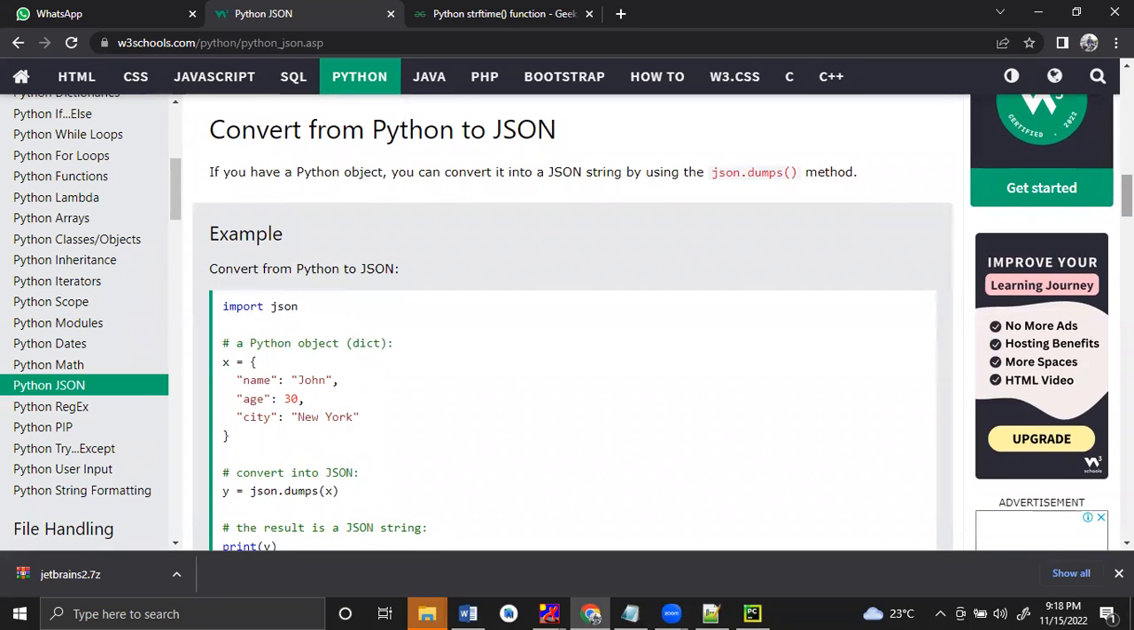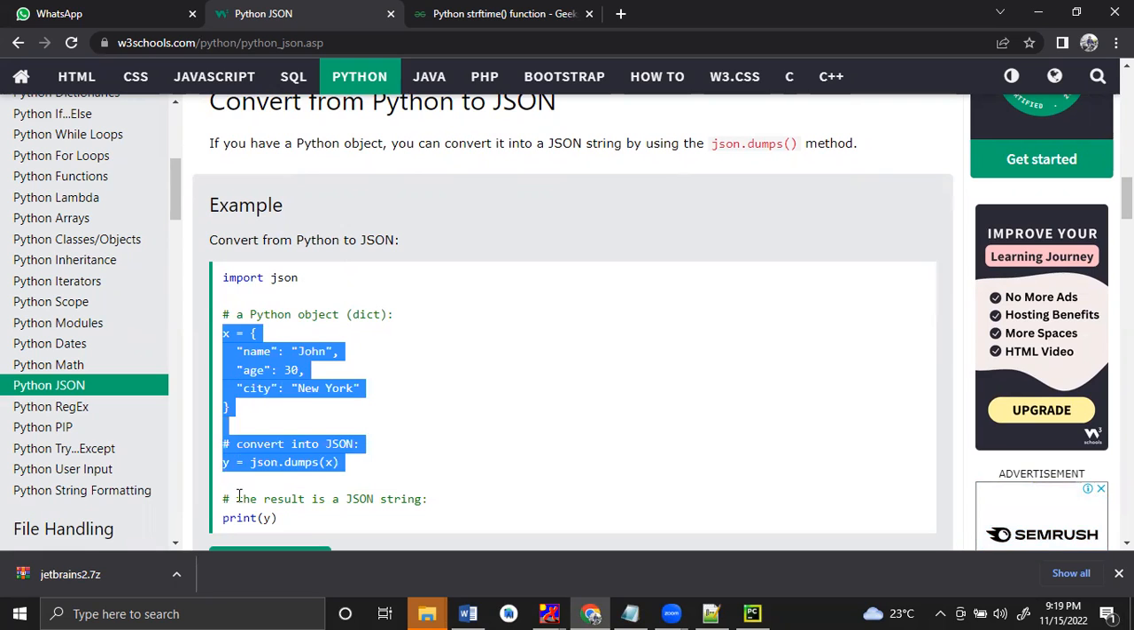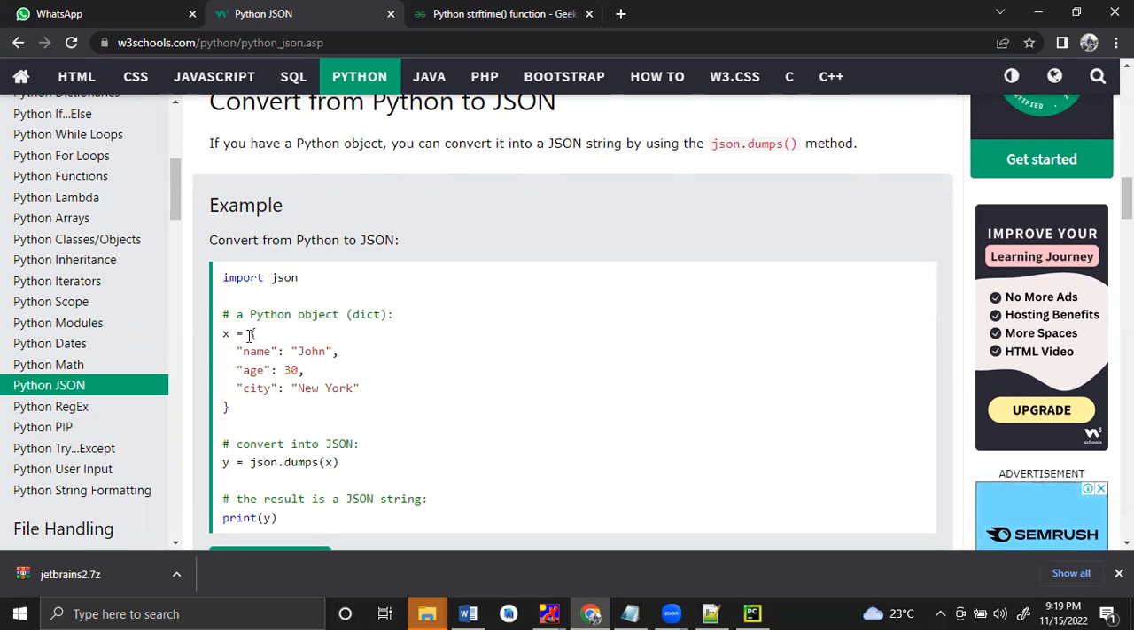Converting from Python to JSON. It means that here we are declaring a JSON object, because we are mentioning the key value pair within the open curly bracket and close curly bracket. So this is not a string. Here we are directly mentioning the JSON, so it means that it's a dictionary in Python.